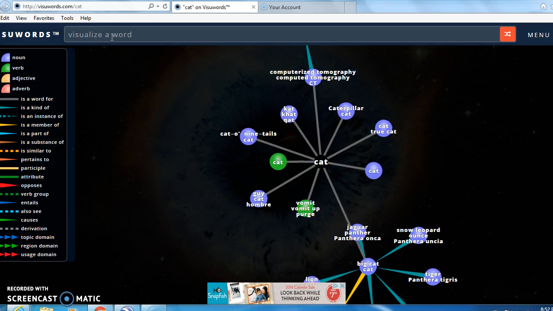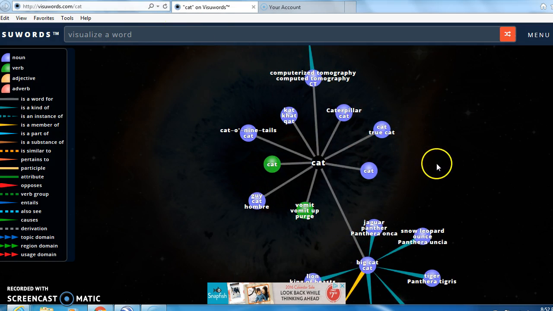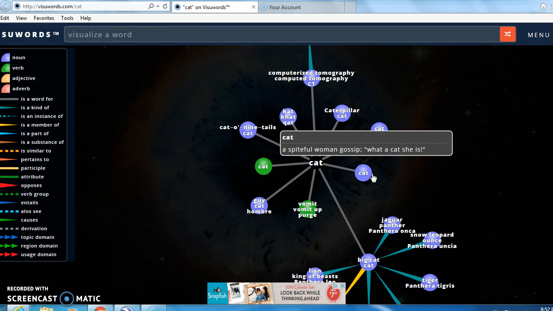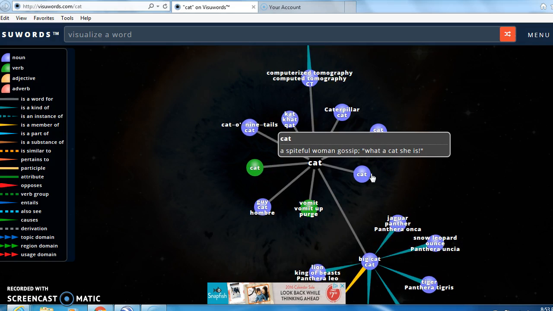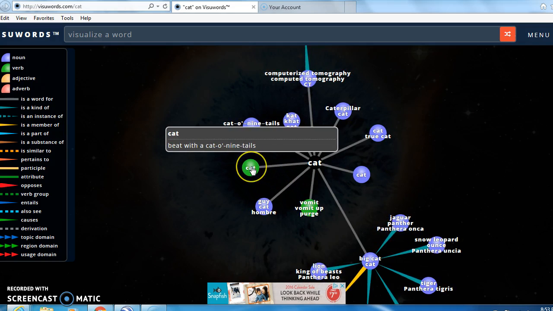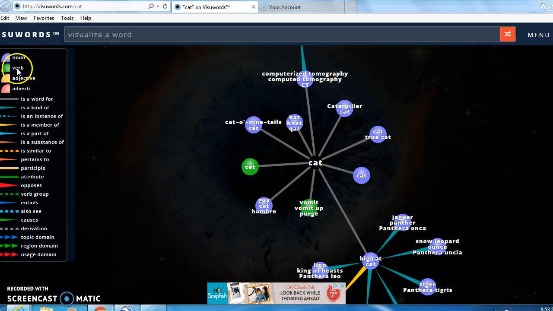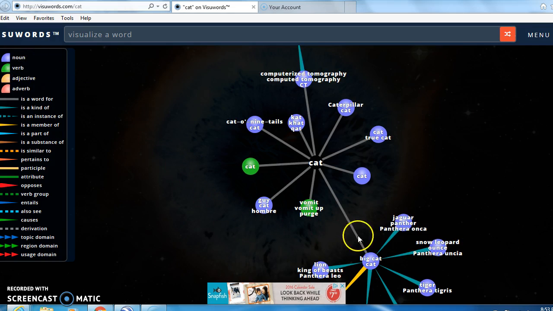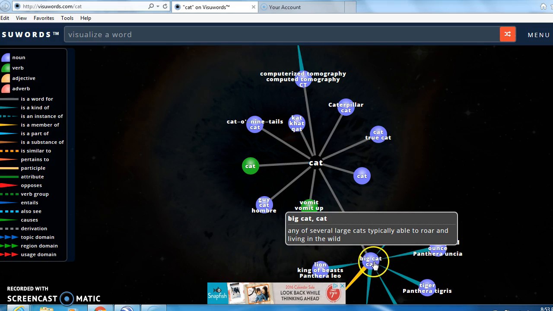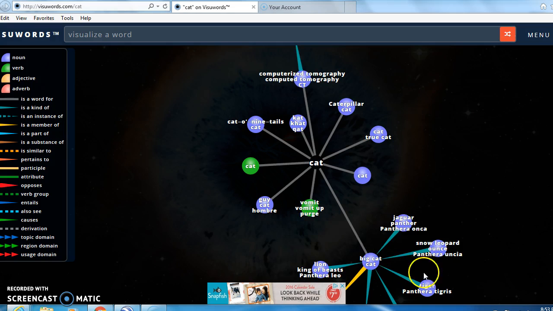And as we can see here, as it lays out, it gives us the word cat: a spiteful woman of gossip, or beat with a cat o' nine tails. So we have this used as a verb. We also have this used as a noun. But we know a cat mainly as an animal that roars or maybe purrs. And so there are multiple uses and multiple definitions that are given for this particular word.